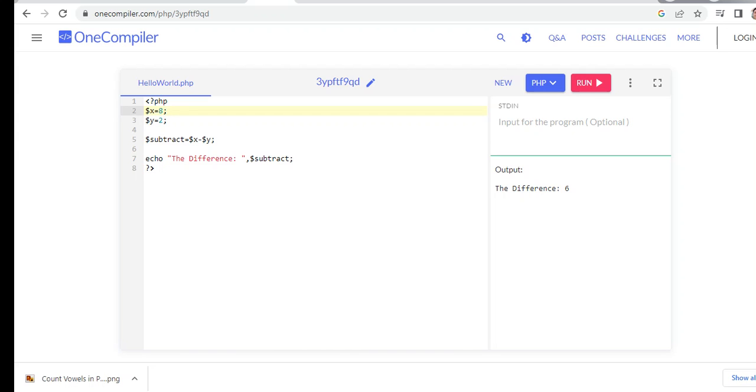If we want to change the value of x to, let's say, 16, and the value of y to, let's say, 5, when we click the run button, the difference between 16 and 5 is 11.